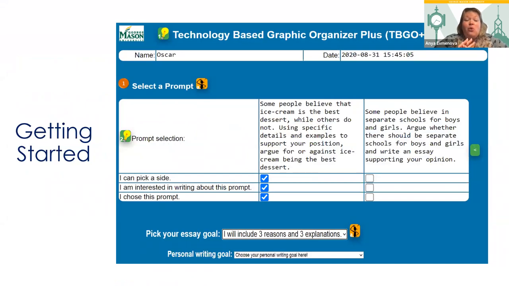Okay. We start with the select a prompt section. The way we've done it is that the teacher assigns two prompts to choose from. However, teachers or parents could also choose to just assign one prompt. But either way, the TBGO guides students through this strategic approach about the prompt that they will write about. What we call it is, in this case, students have voice and choice.